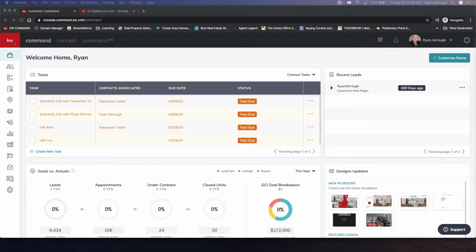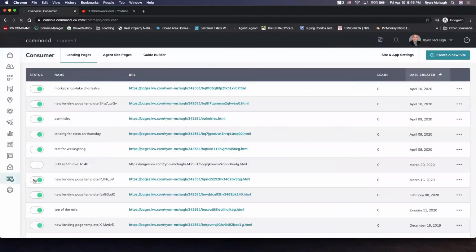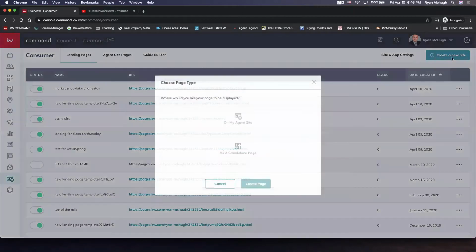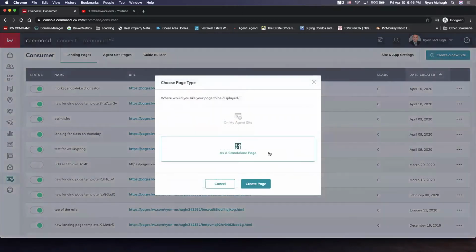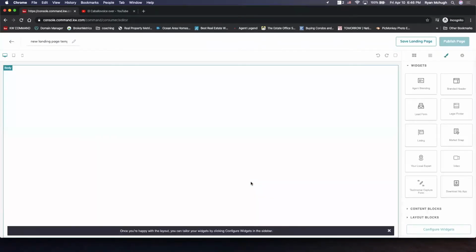So what we are going to do is once we are logged into Command, we're going to go down to Consumer. And after that, it's going to drop us right into the landing page section, which will be perfect for us to start this journey. Then we're going to head on over to create a new site. I'm going to do it as a standalone page instead of on my agent page. And when I hit create, all my widgets are going to pop up.